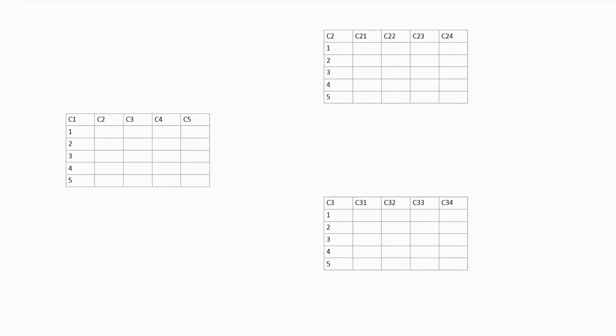Let's say you have this table A, and within this table you have 5 different columns: C1, C2, C3, C4 and C5. And let's say that C1 is a primary key, C2 and C3 are foreign keys. Let's talk about a primary key first.